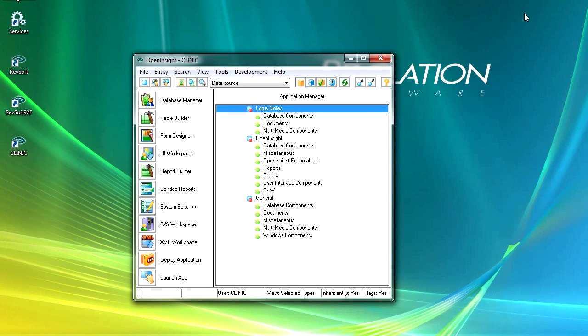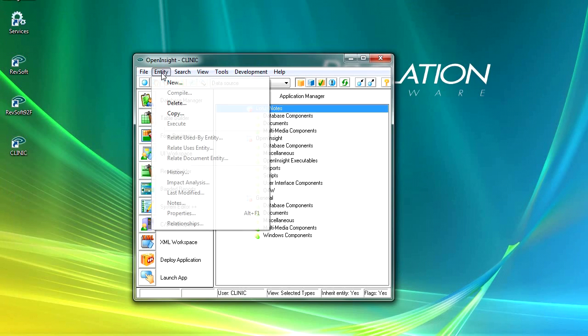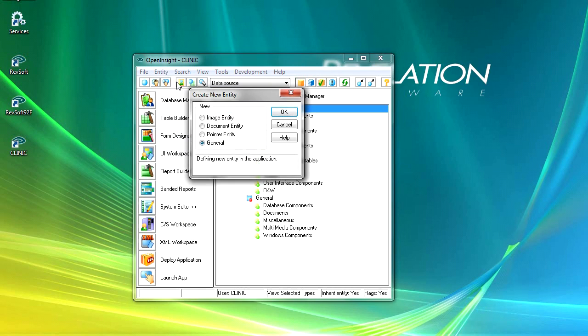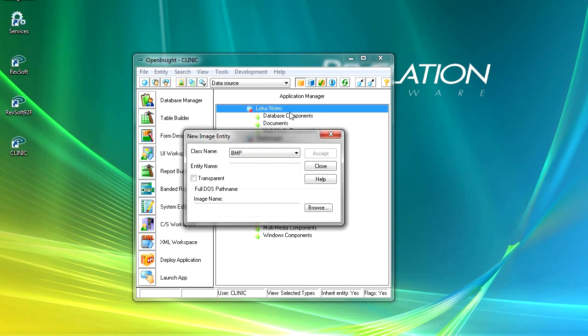Let's just minimize the form design so you can see this a little bit better. Now, I normally like to create my entities in here. So if I go Entity and New, it will ask me whether I want to create a new image entity, a document, pointer, or general. Now, these are images that we're going to be creating, so I'll click OK.